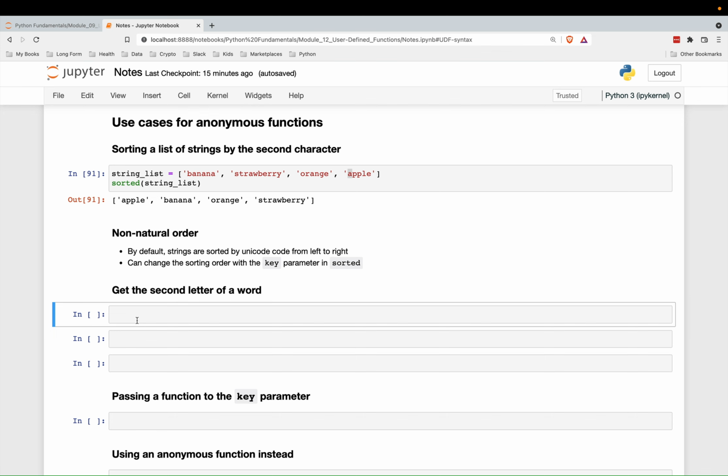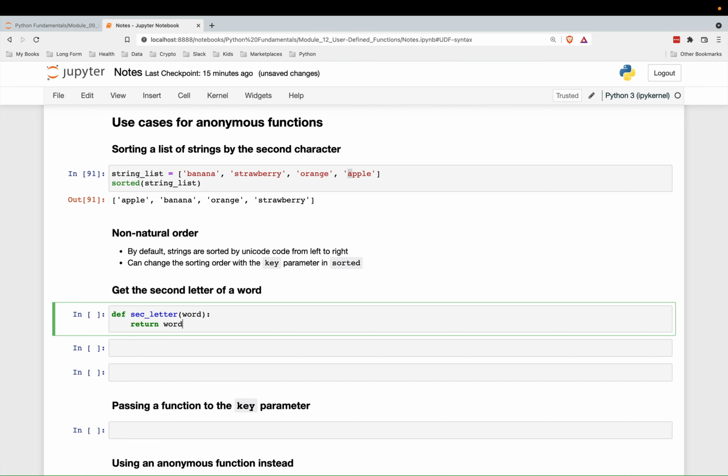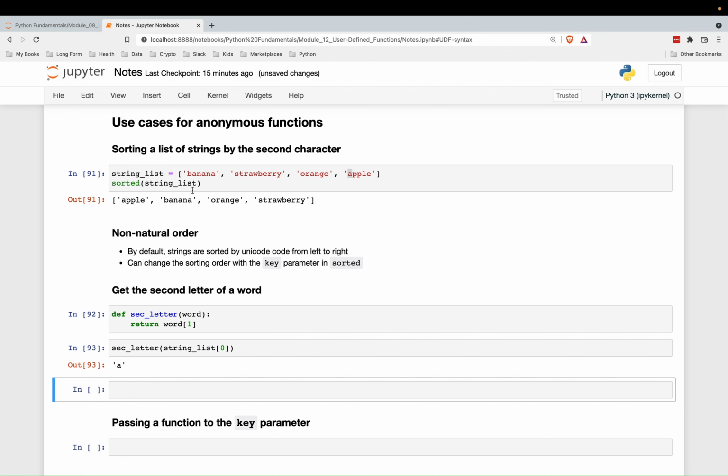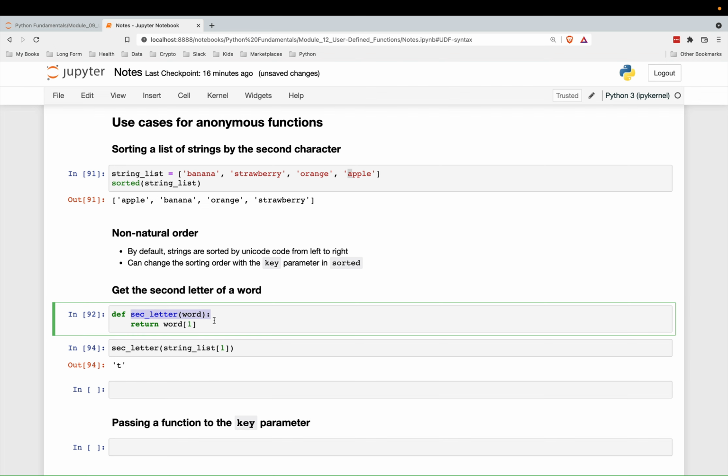All right, so let's go down here, and we're going to create a function called second letter. It's going to be a very simple function. It's going to take in a string, and it's going to return just the second letter of the word like this. Okay, so if we do second letter and we pass it in, say, let's do this string list, the first string over here, which is banana, it'll return A. We pass it in strawberry, that's the second one that has index 1, it'll be T, and so forth. So you can see that's a very simple function and how it works.